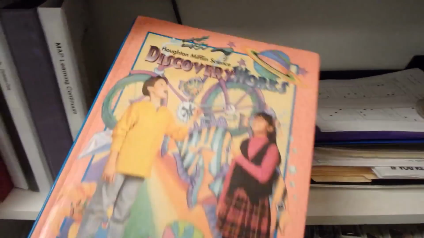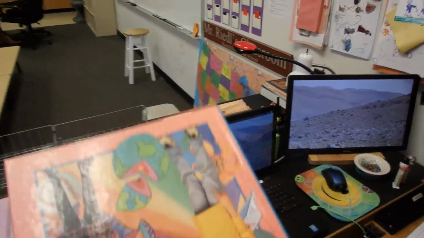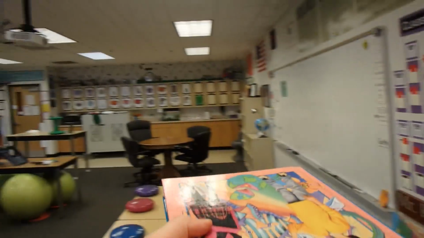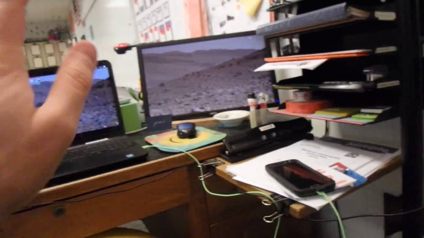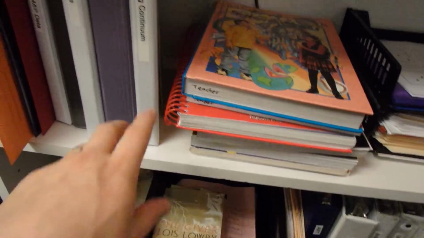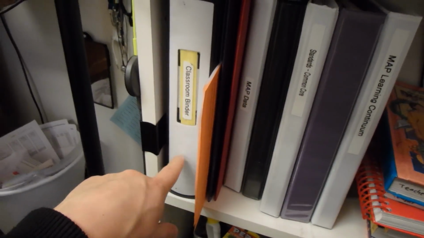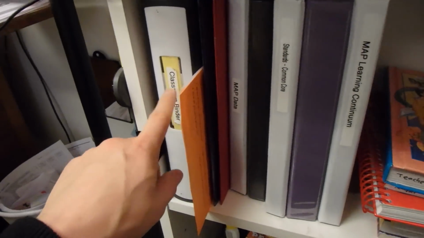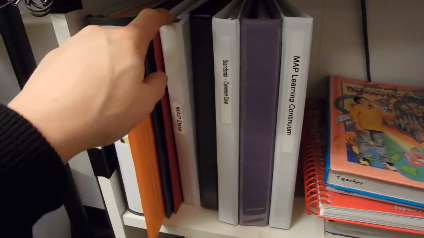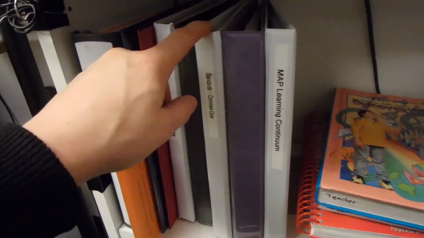If I need to refer to something out of the science book, then I would take it over to the document camera and I put it up on the screen for all the students to see. I keep those over here when they're not being used. Here are binders for stuff that I use. Classroom binder has essential information in it, subfolders, data binders, stuff like that.